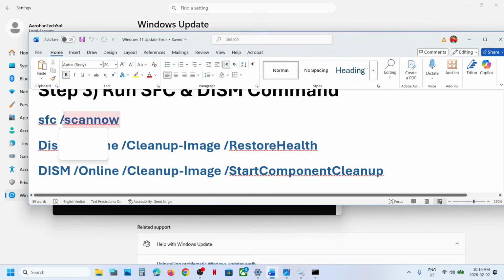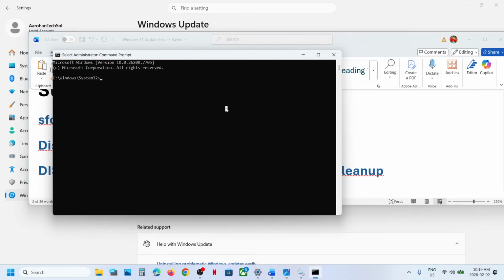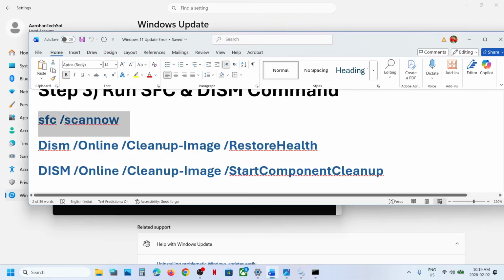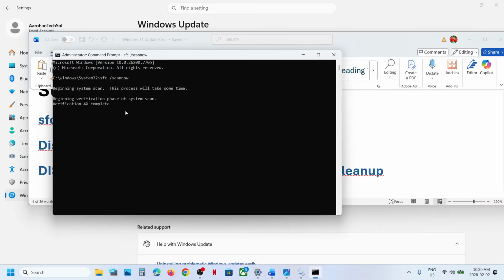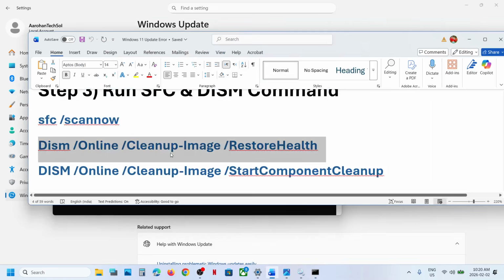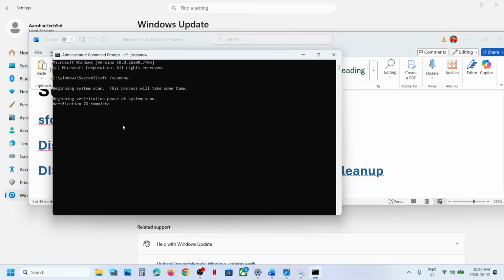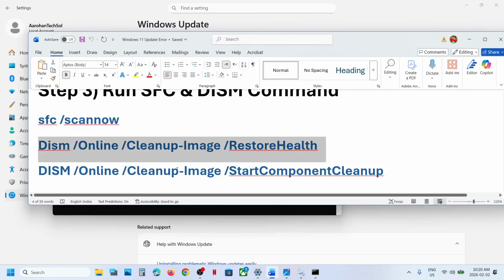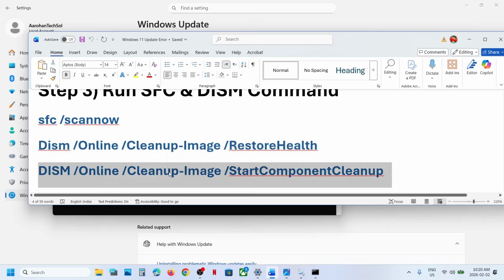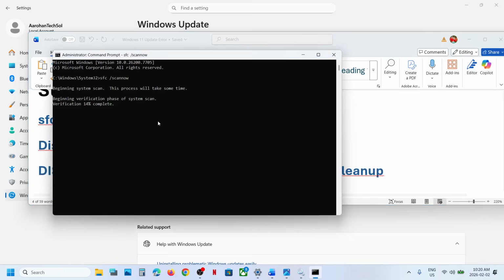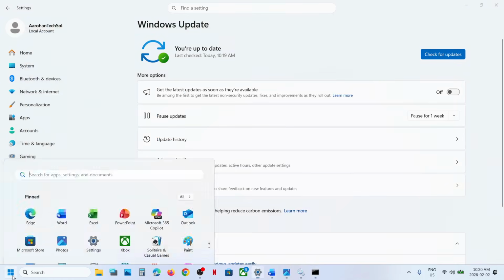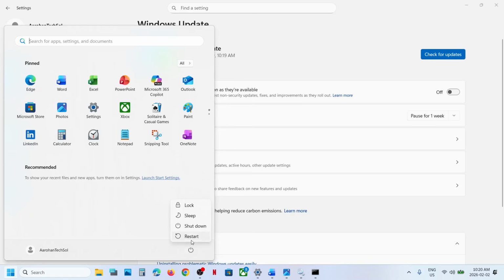Copy the first command, paste it over here, hit the enter key and let the scan complete. This process will take some time, and once the scan is 100% complete, copy the second command, paste it on the same window, hit the enter key, and then once the second scan is complete, copy the third command, paste it on the same window, hit the enter key. Once the third scan is 100% complete over here, then restart your computer. After the system restart, you can check.